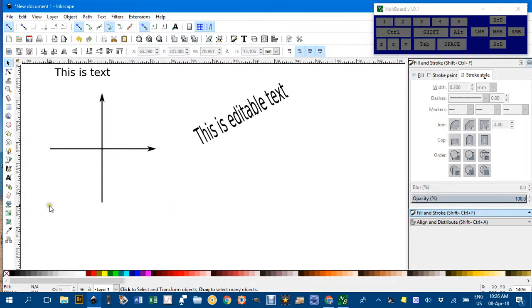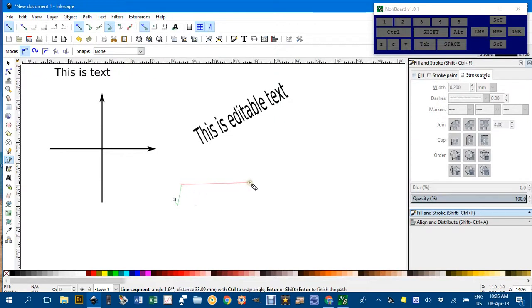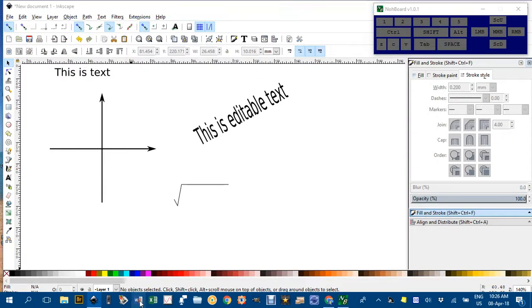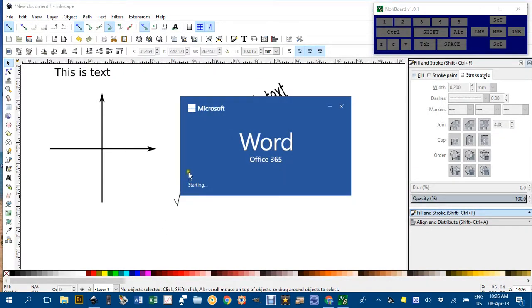a square root sign that you might want to extend to put over something. Now you can draw your own square root sign using the Bezier pen tool. I'm just clicking and hold down Control, just constrain horizontally, press enter. Now that's okay, and I use that a lot of the time, but you might want a more sophisticated square root sign. I get that from Word.